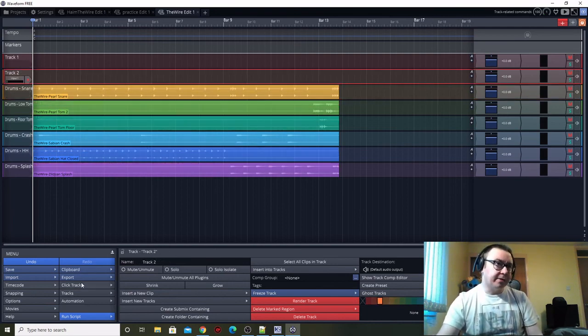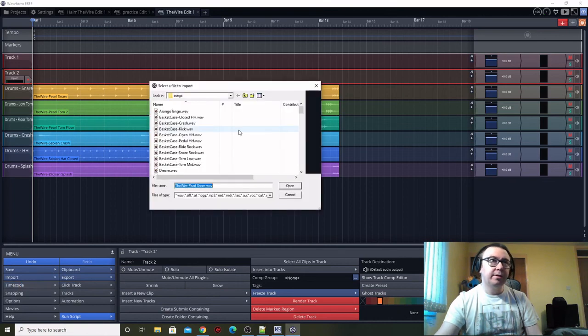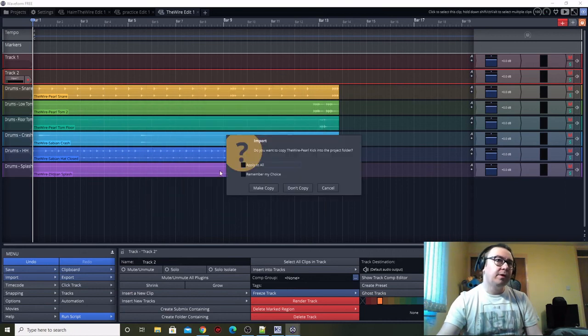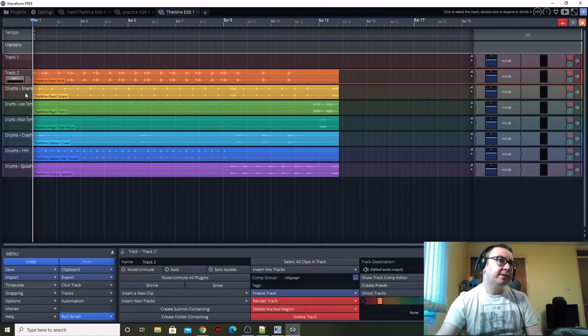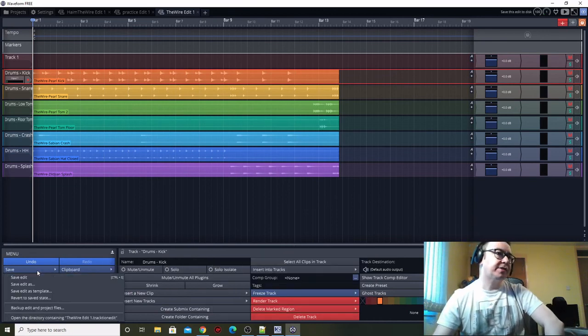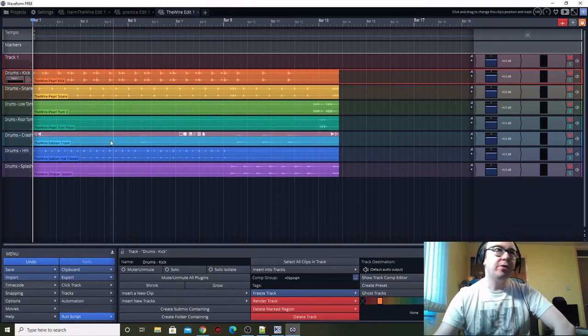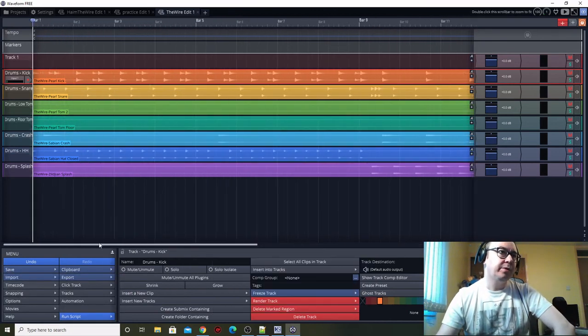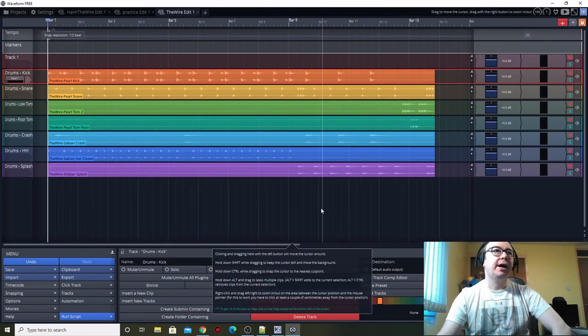And then I think this is our last one. Let's have a look. Snare, and then the kick. So we make a copy of that, and we name it drums kick. Awesome. So let me just save all of that. So we've now got, if I zoom in a little, all of our drums here as each instrument separately.